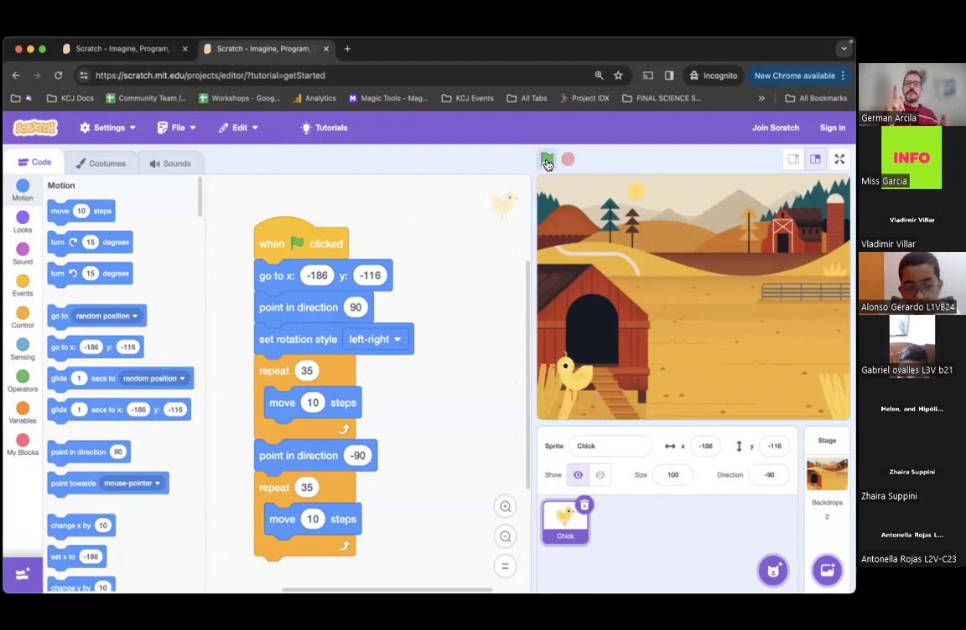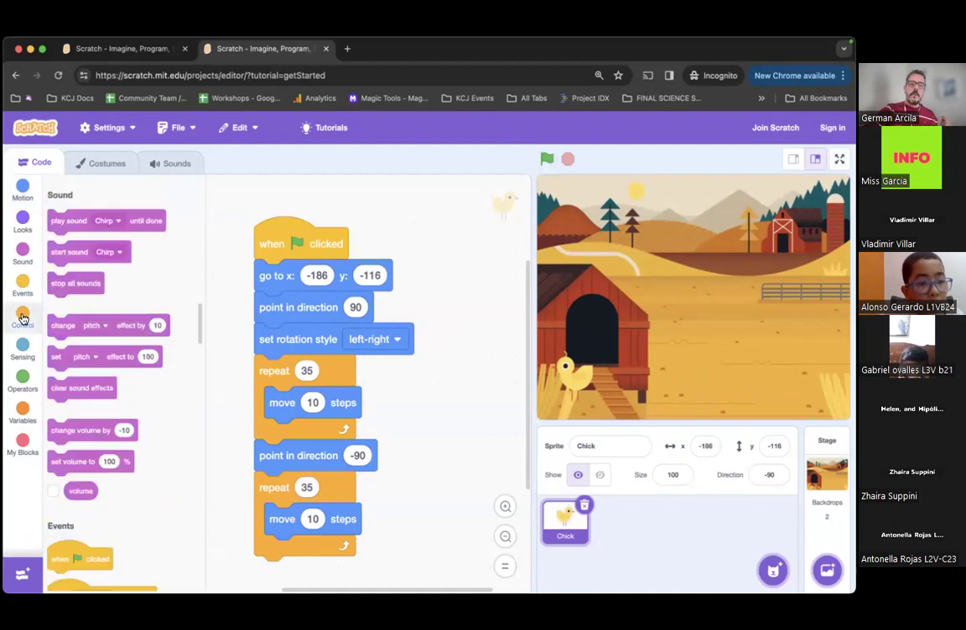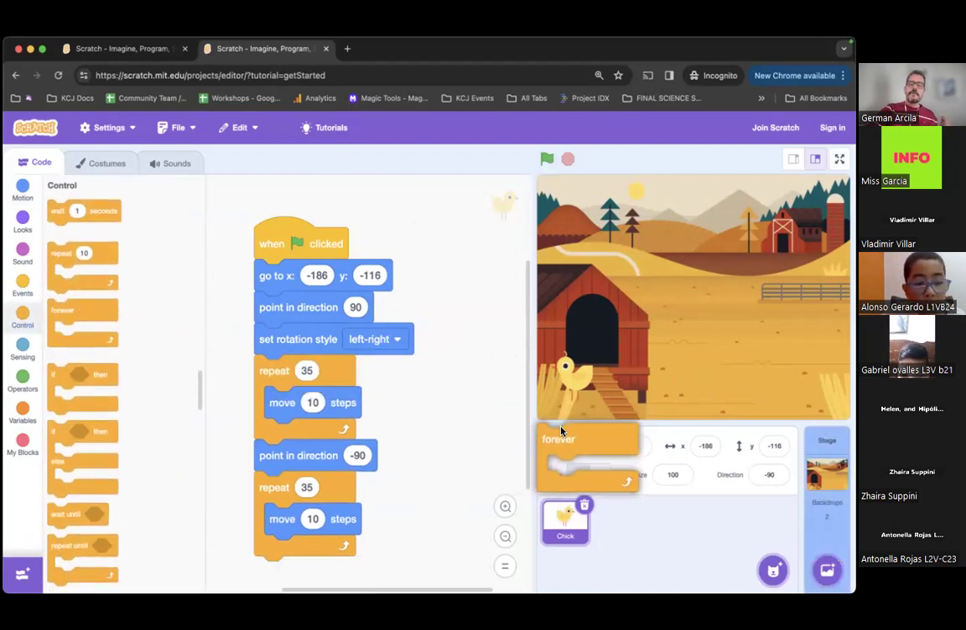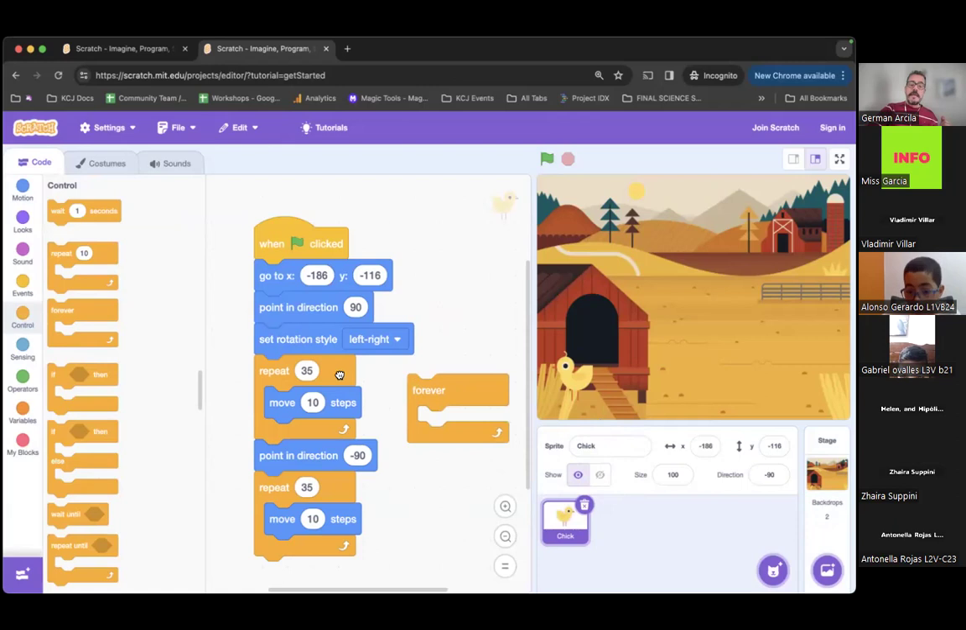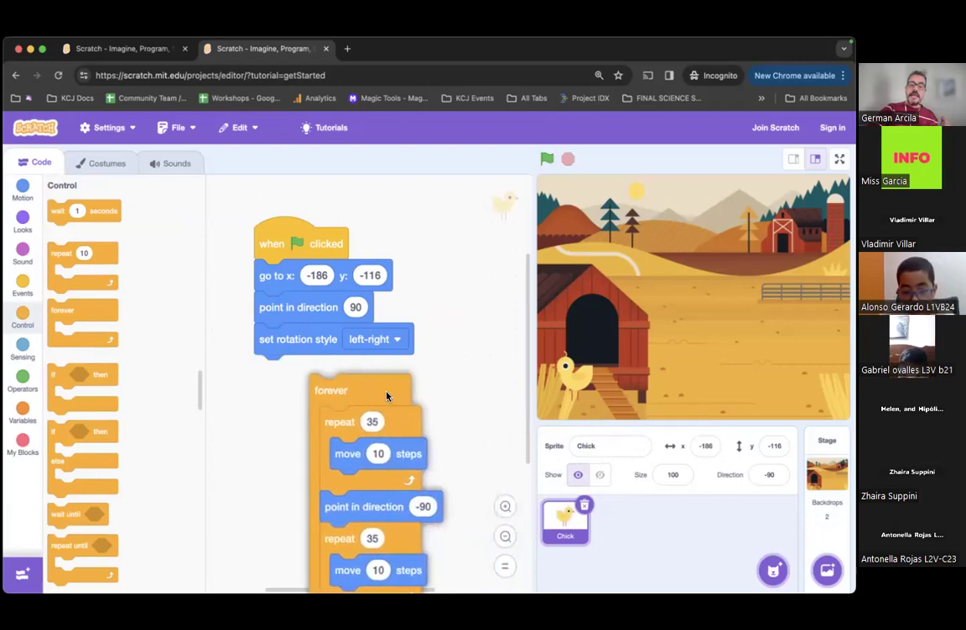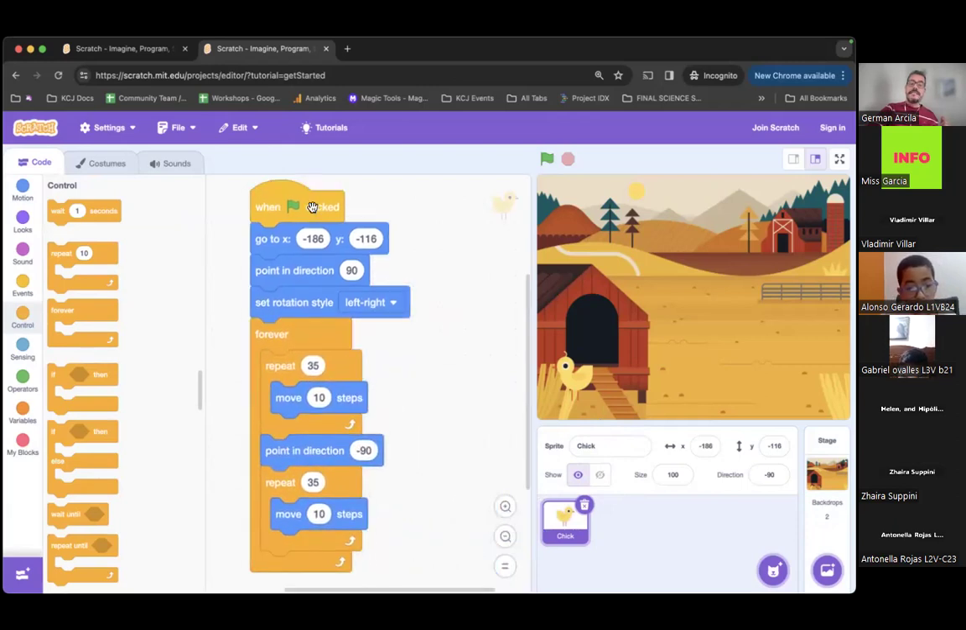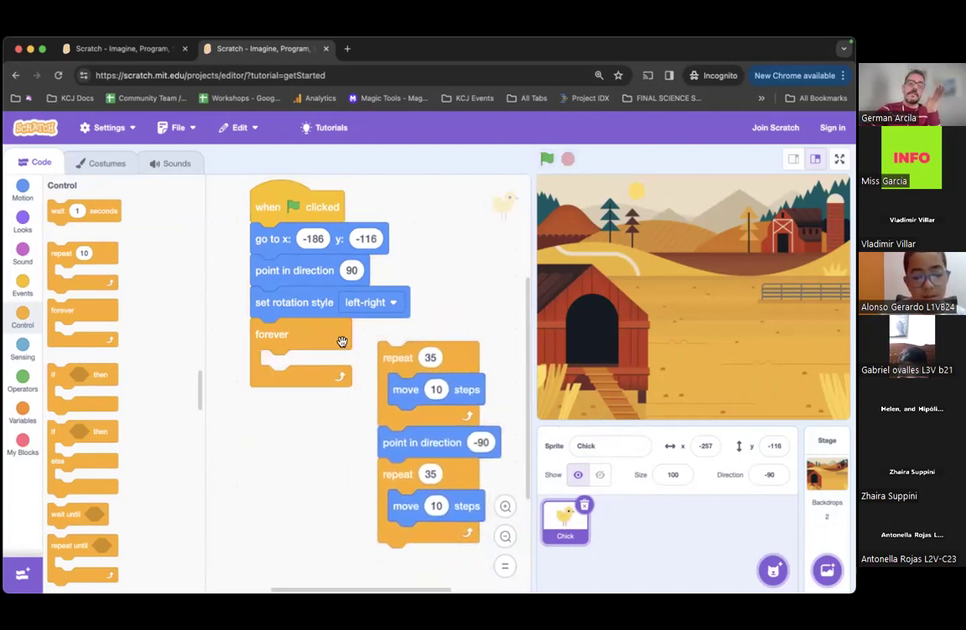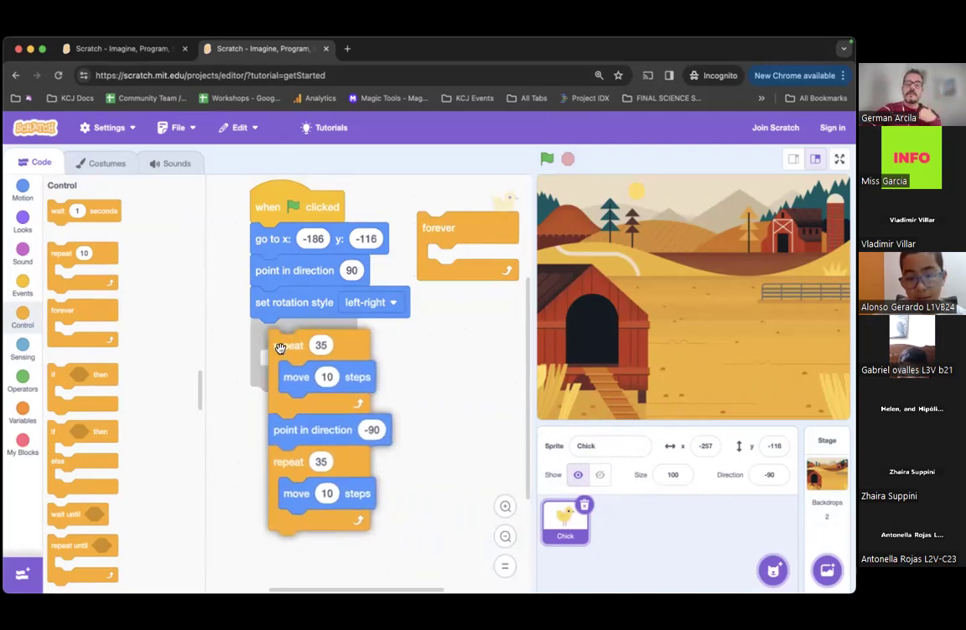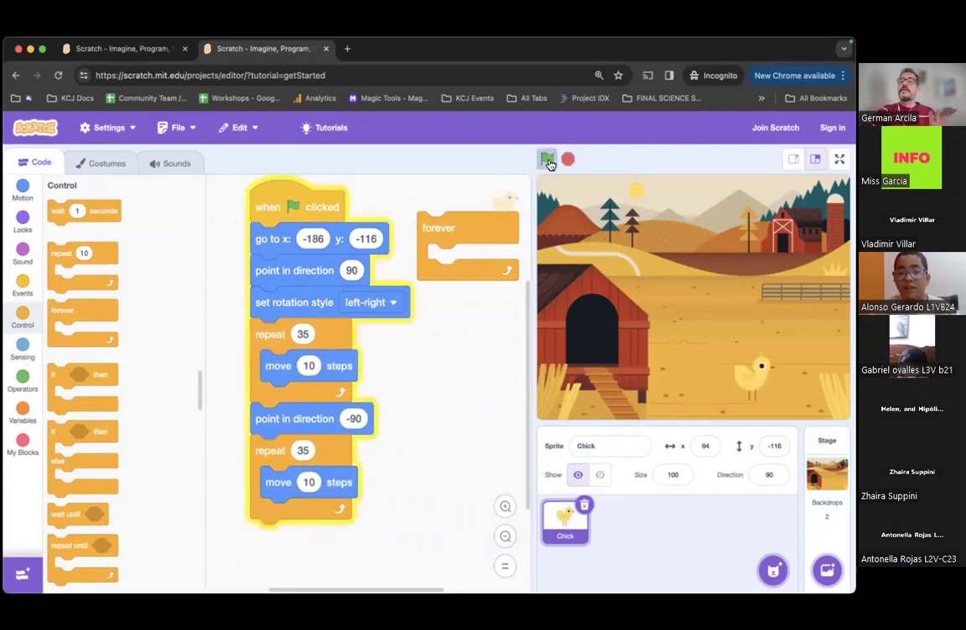We can do something that one of you told me. You said, what about using the forever? What if I take this code and I put it inside the forever? Let's see what happens. I'm not doing anything, and the chick is walking on its own, but we have a bug again. But we're getting there. We can add the forever or decide not to add it. It's our decision. We're the coders.